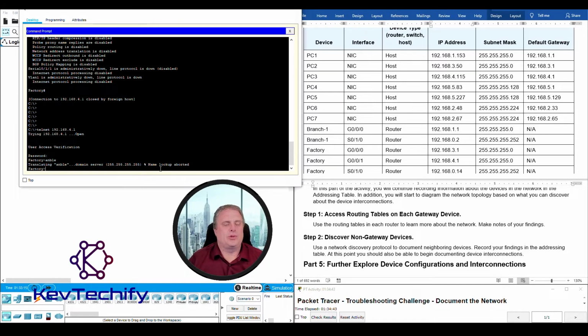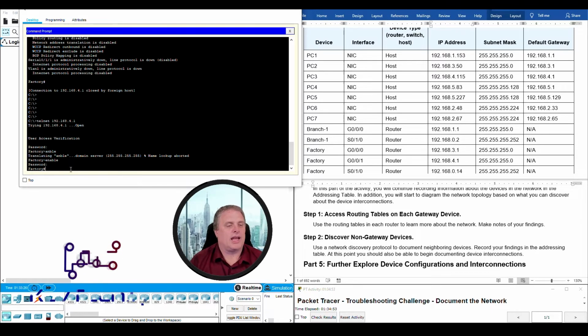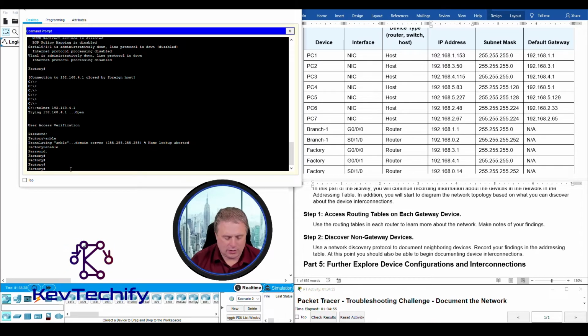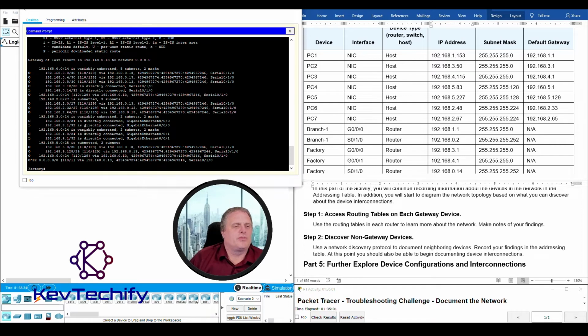Okay, I typed enable wrong. To break it, I hit Control Shift 6 at the same time. It stops it. So I can go ahead and type enable and our password of class. We are now in there. We can do a show IP route. Hit the spacebar to display all of our information.